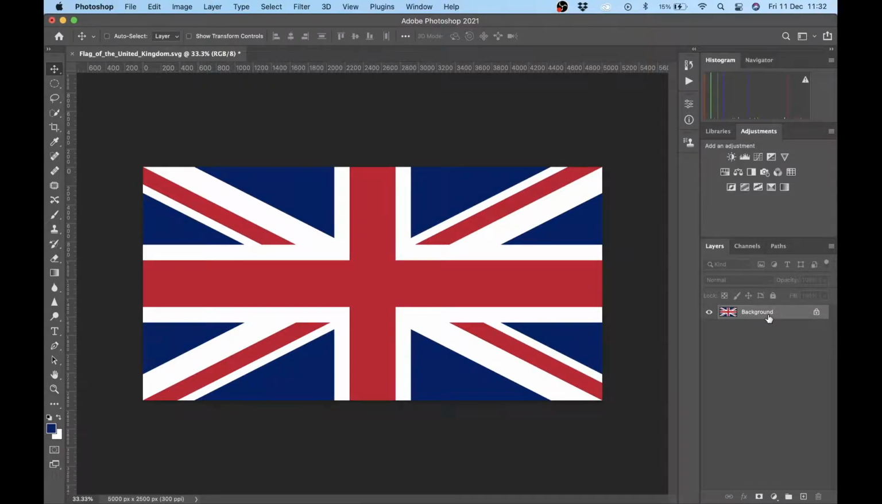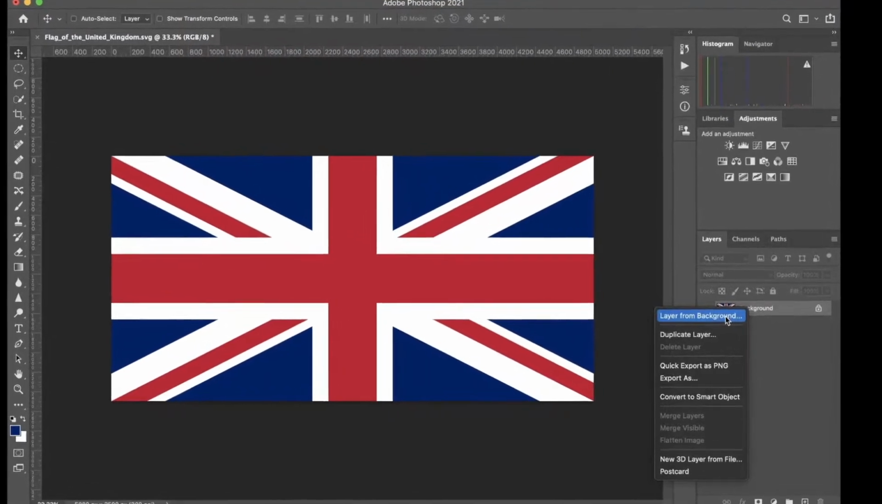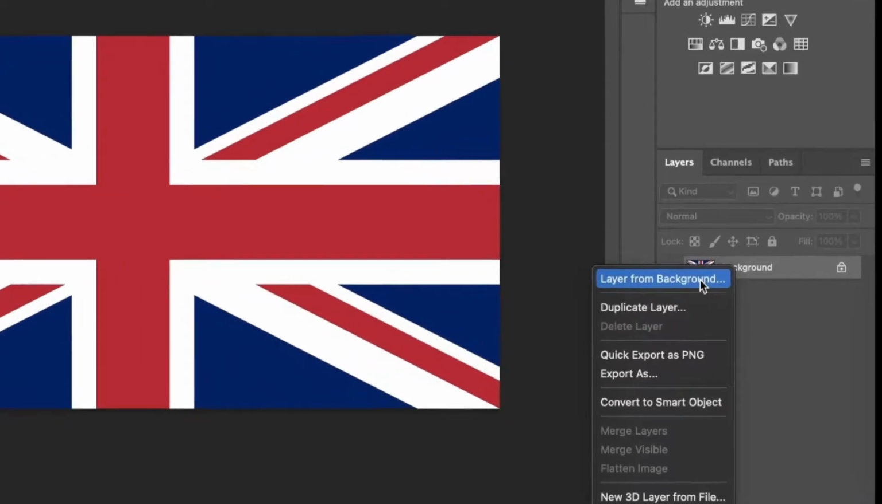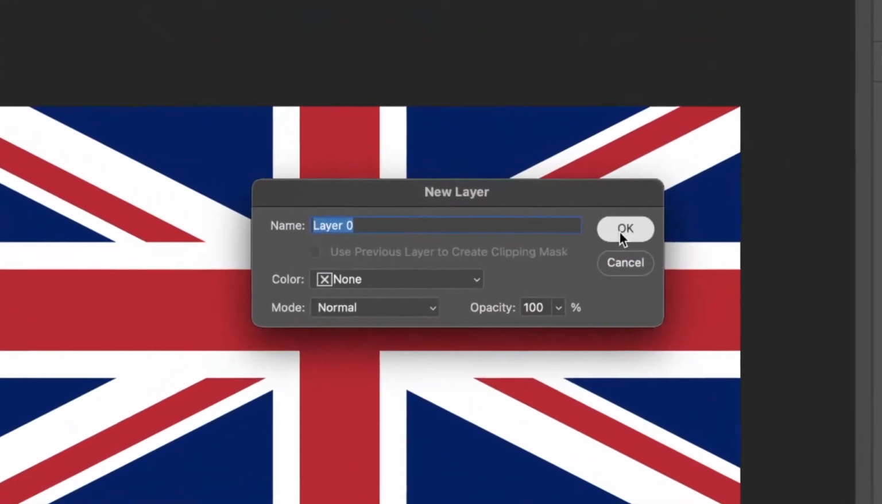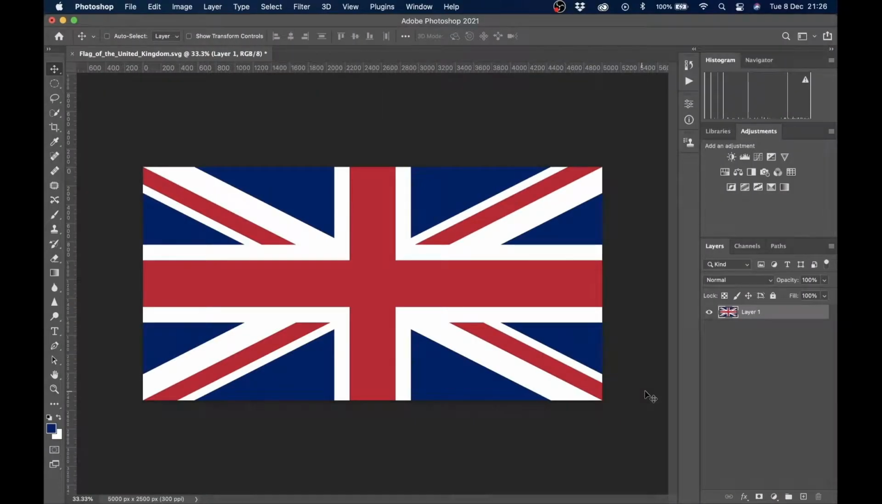When you first open the image that you would like to work with, it will open as a background layer. When editing, I like to work with a standard layer. To do this, simply right-click on the background layer and choose Layer from Background. Now all you have to do is press OK in the New Layer window. So now we are ready to go.